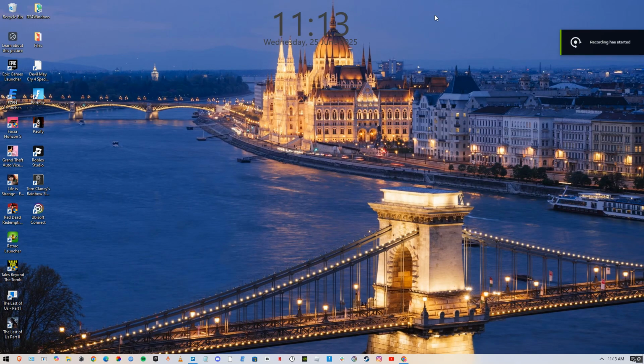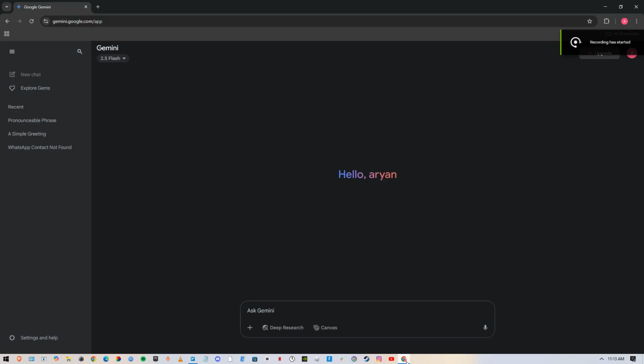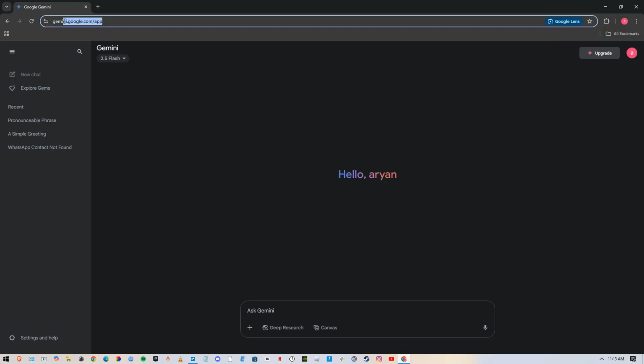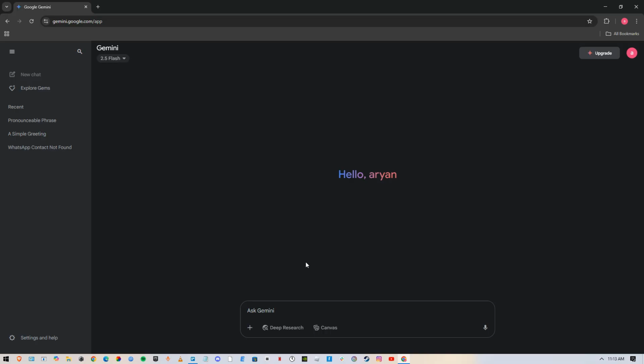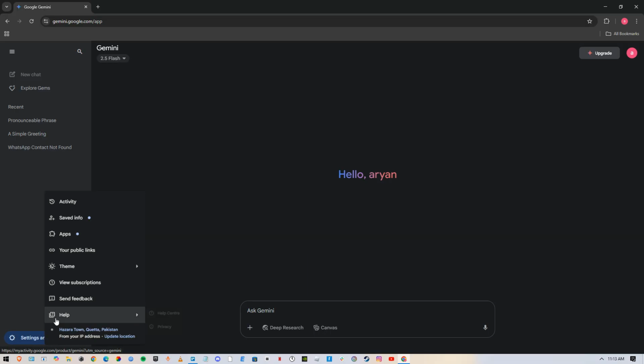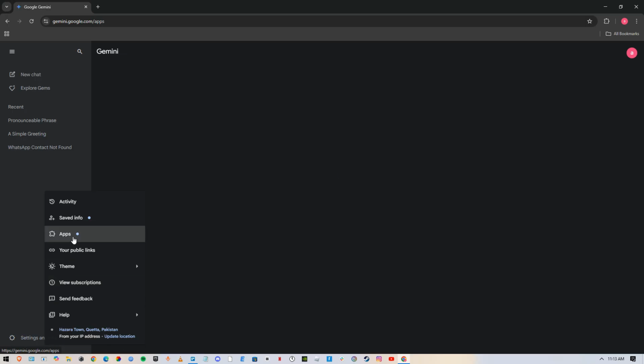Right, so what you need to do is simply head over to your web browser, specifically Google Chrome, and just go to Gemini.Google.com. Once you're inside, simply go to settings and help. Over here, you'll see apps. Just go ahead and press on apps.